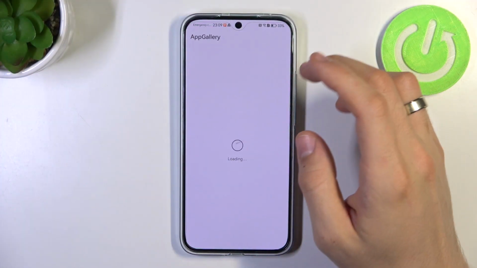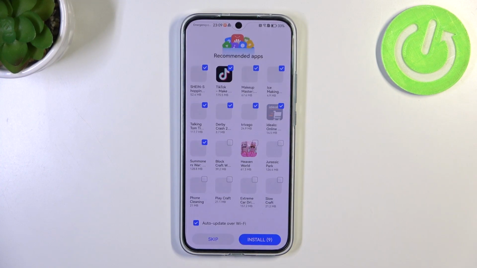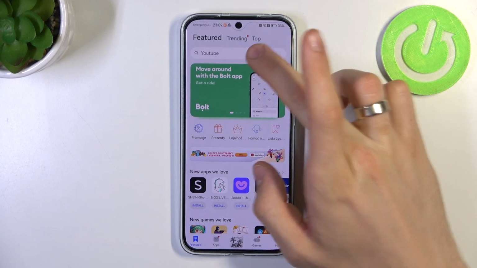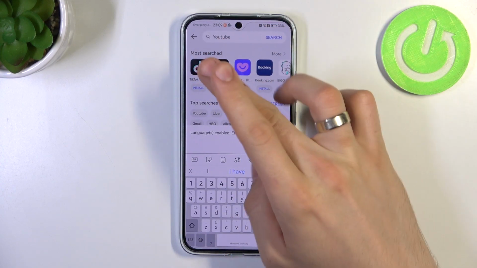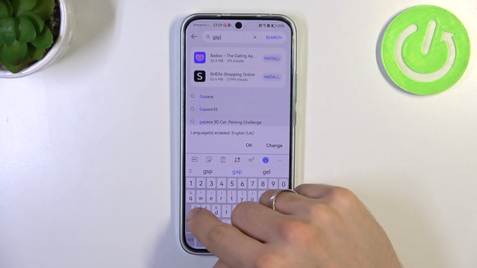First you need to open the App Store, App Gallery, so sorry. Click skip, install, cool. Now find the search line here and find here G space.